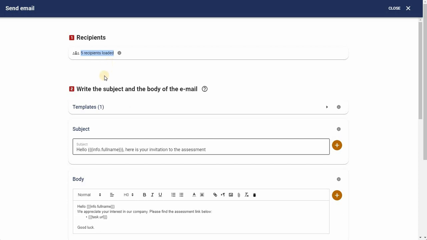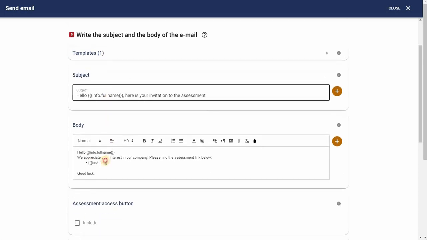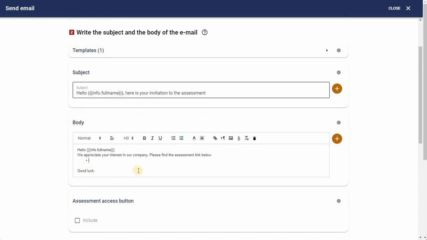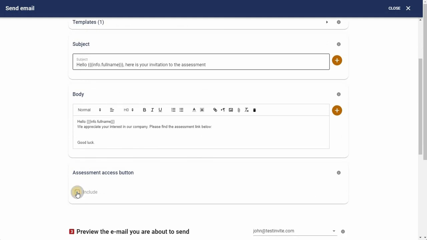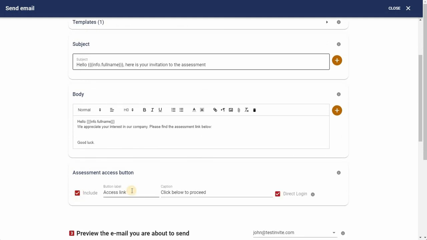You can remove the task link from the body of the email to include a personal access link that has a unique invitation code for each candidate. Select the Include option under the Assessment Access button label and configure the label of the button and the text that appears above it.